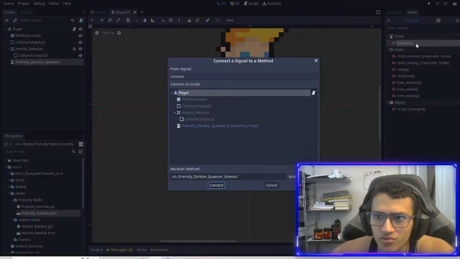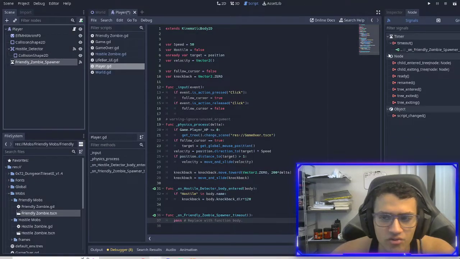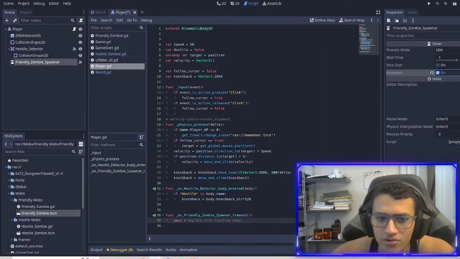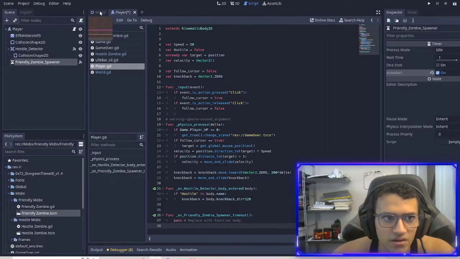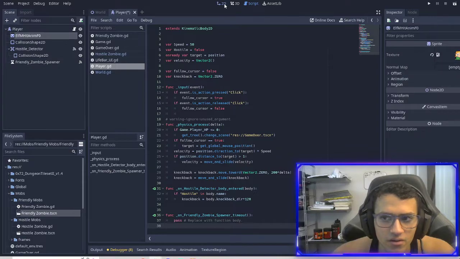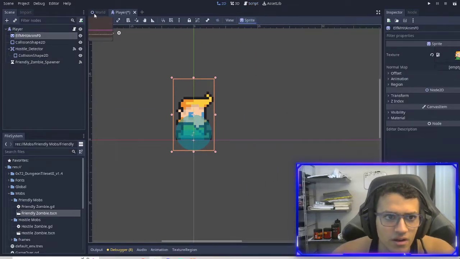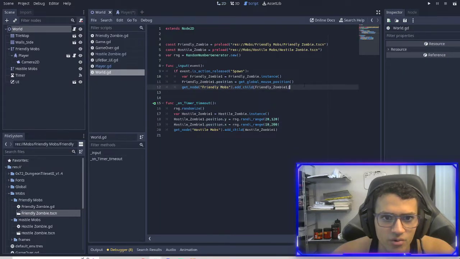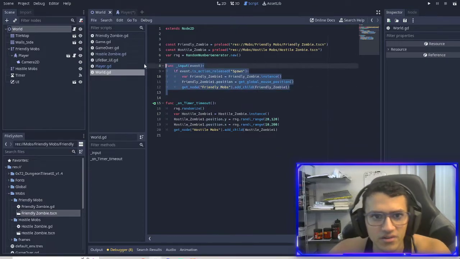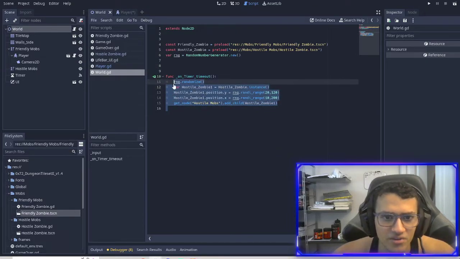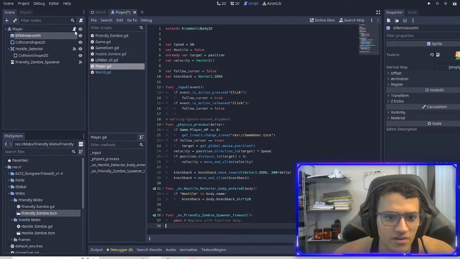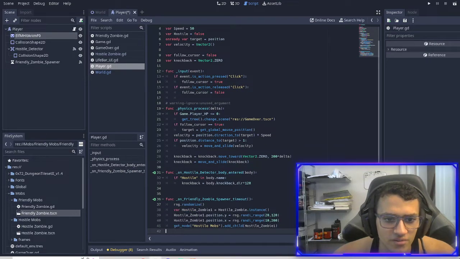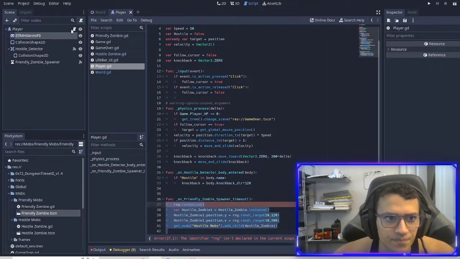And then we're going to connect the timeout. We're going to go into our timer real quick, and we're going to turn on auto start. And then we're going to go into our world, and we're going to go into the world script because this is where we're currently spawning it, right? We're going to take this, actually delete that, and we're going to copy this one. We go into our player, and then every time it times out, we're going to create a zombie, right?